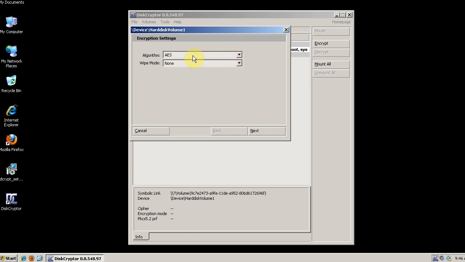Just like TrueCrypt, we're going to use AES as the encryption algorithm. You have choices of combining multiple algorithms, but just using AES is going to be the fastest. And we don't have any sensitive data currently on this system, so we're going to go with a wipe mode of none. If you do currently have sensitive data on your system, I recommend going with one of these wipe modes, but they will add significant time to your encryption process.